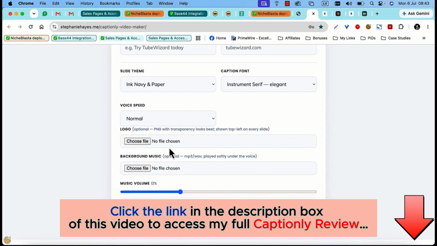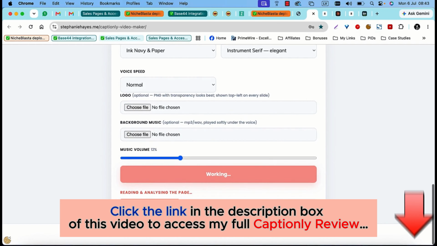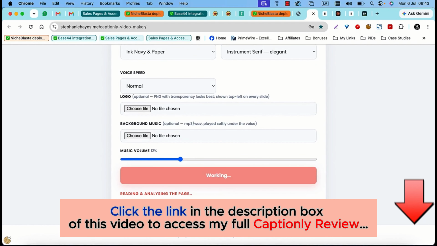And if you want to add a logo that will appear on your video, you can add your file here. Make sure that it's transparent background, so it's just a logo without a background. And here you can add background music as well if you like. And if you add your background music, you can choose your music volume. Then I'm going to go ahead and click on Write Script. This will take a few minutes, so I'm just going to put my video on pause.